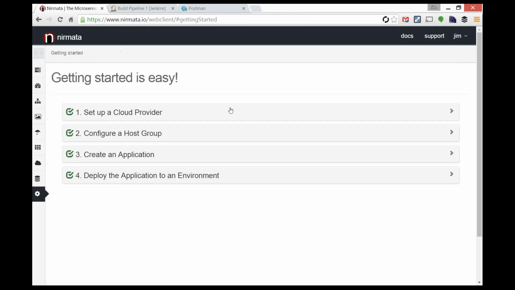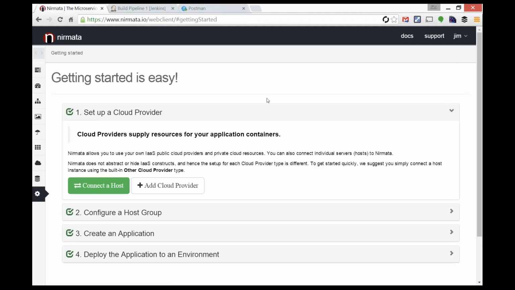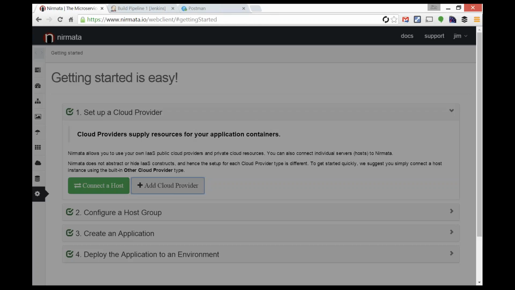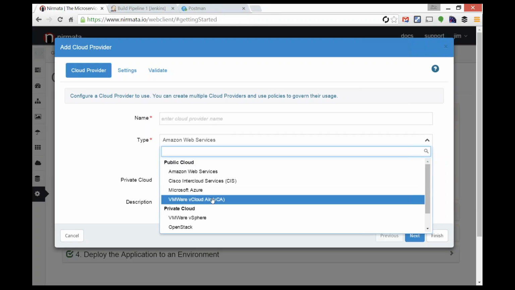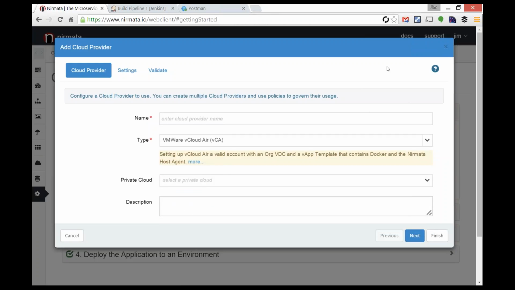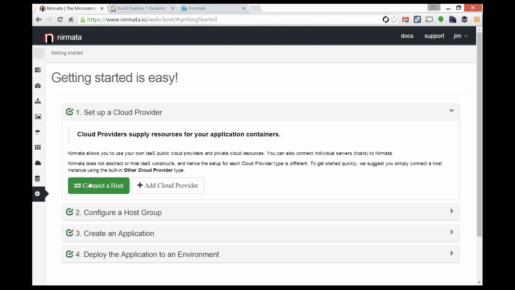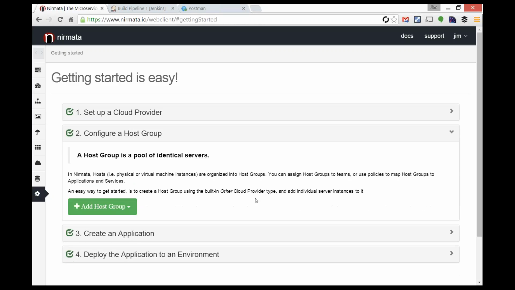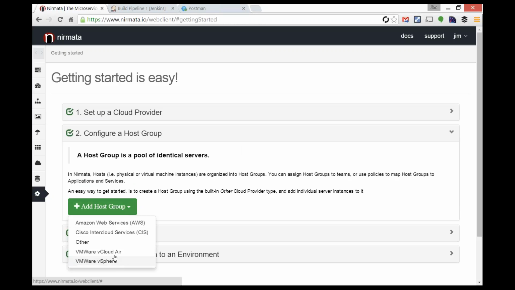So I'm going to flip to a getting started view, which is what you would see if you self-sign up for Nirmata's free beta. At this point, you have the ability to add either a single cloud provider like vCloud Air, or you could select just an available host. This could be a VM or a physical machine or even your laptop that you want to attach into Nirmata and have it manage and operate containers. The next step would be to define these host groups, and this varies a little bit based on the type of cloud that you select.